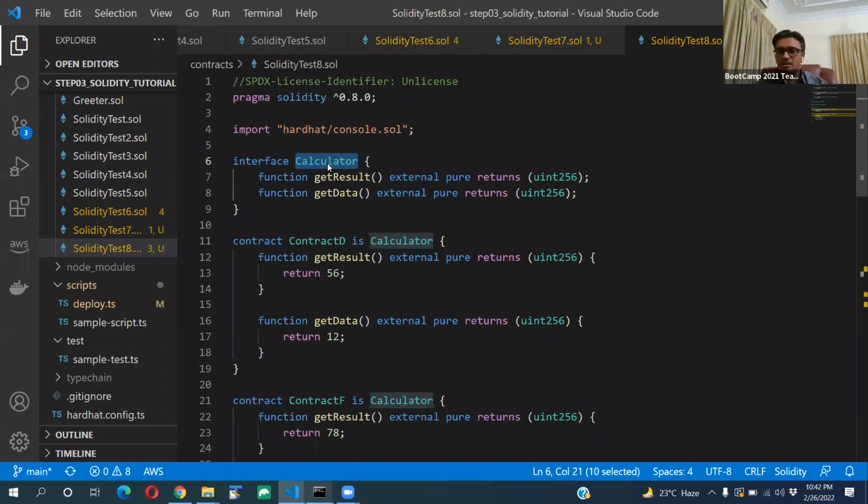And I'll try to create an example once we move towards the actual implementation, so that you can see the different contracts coming into the interface.